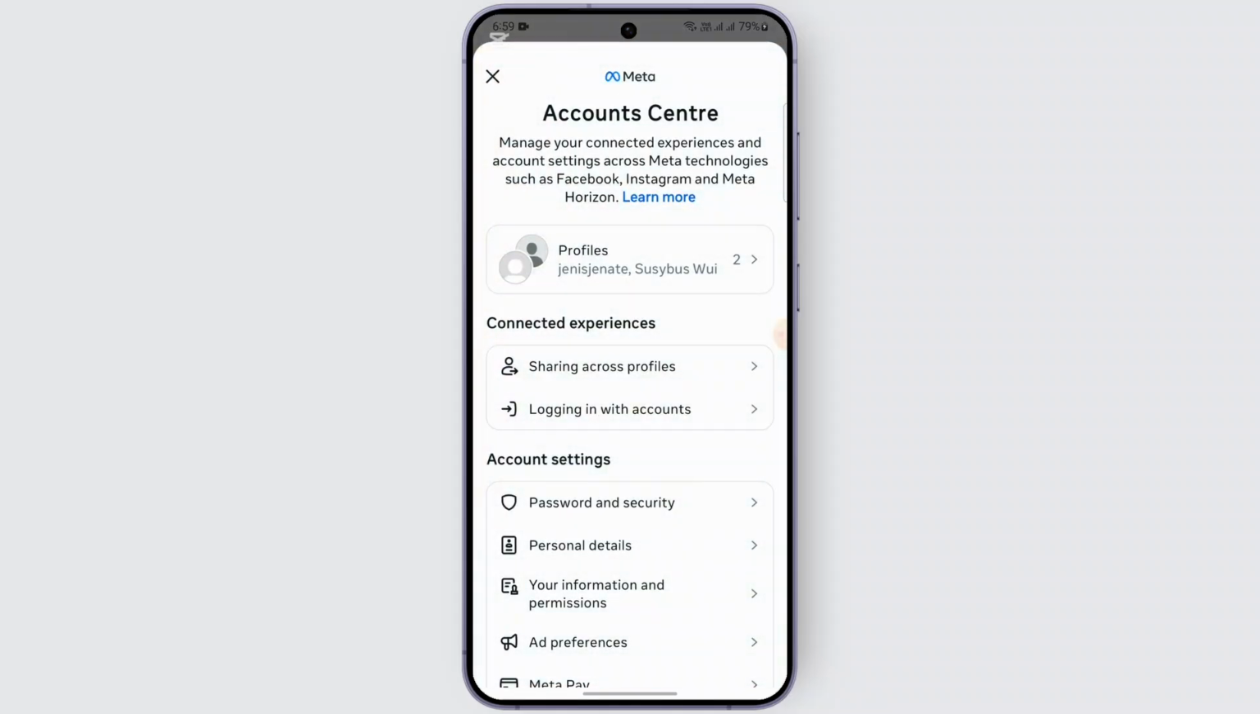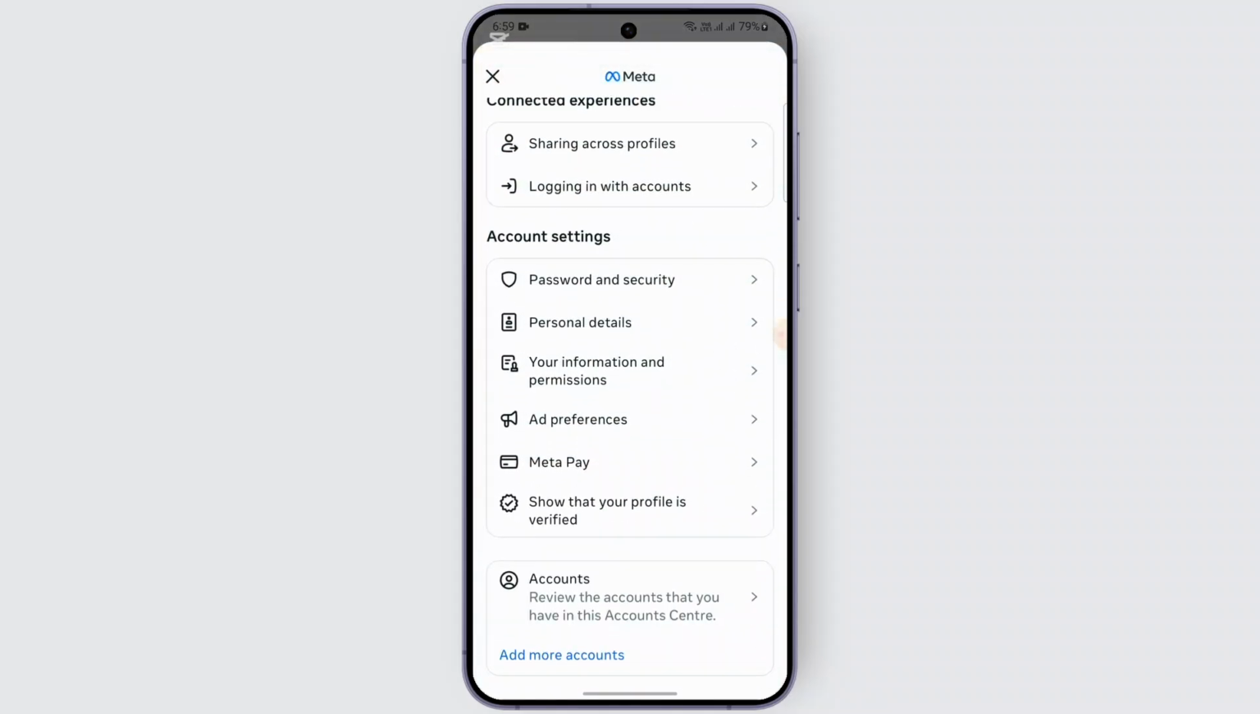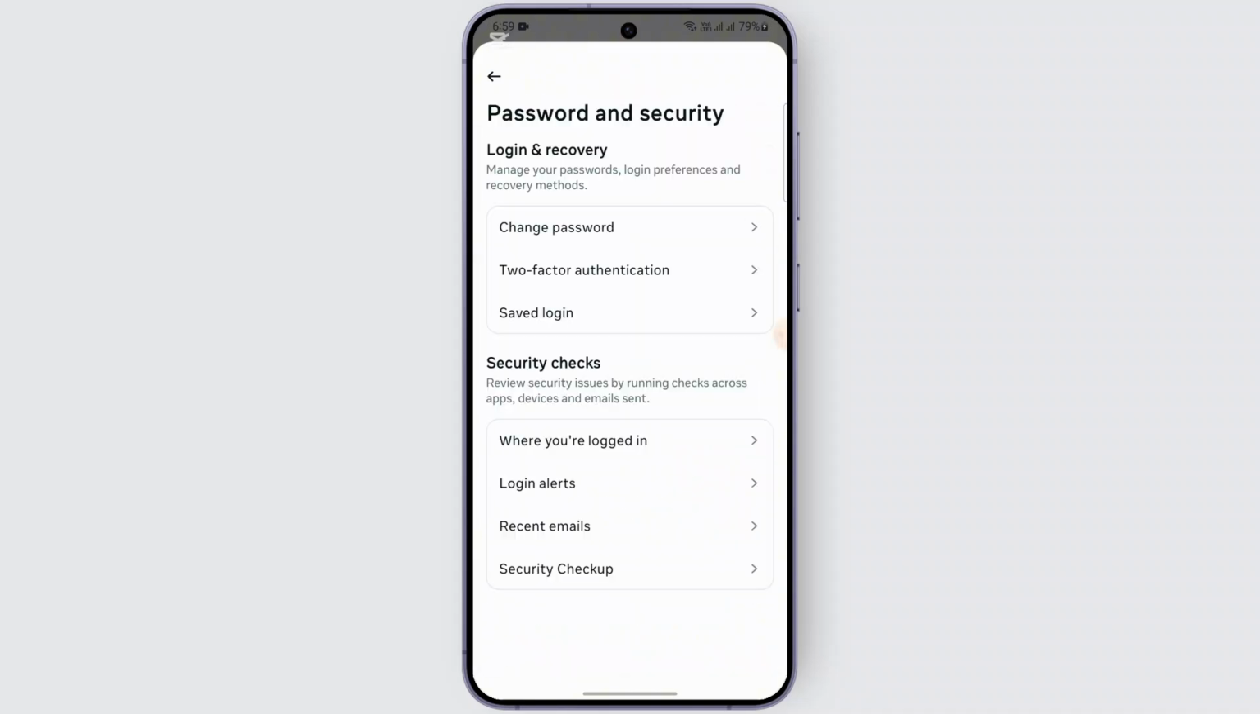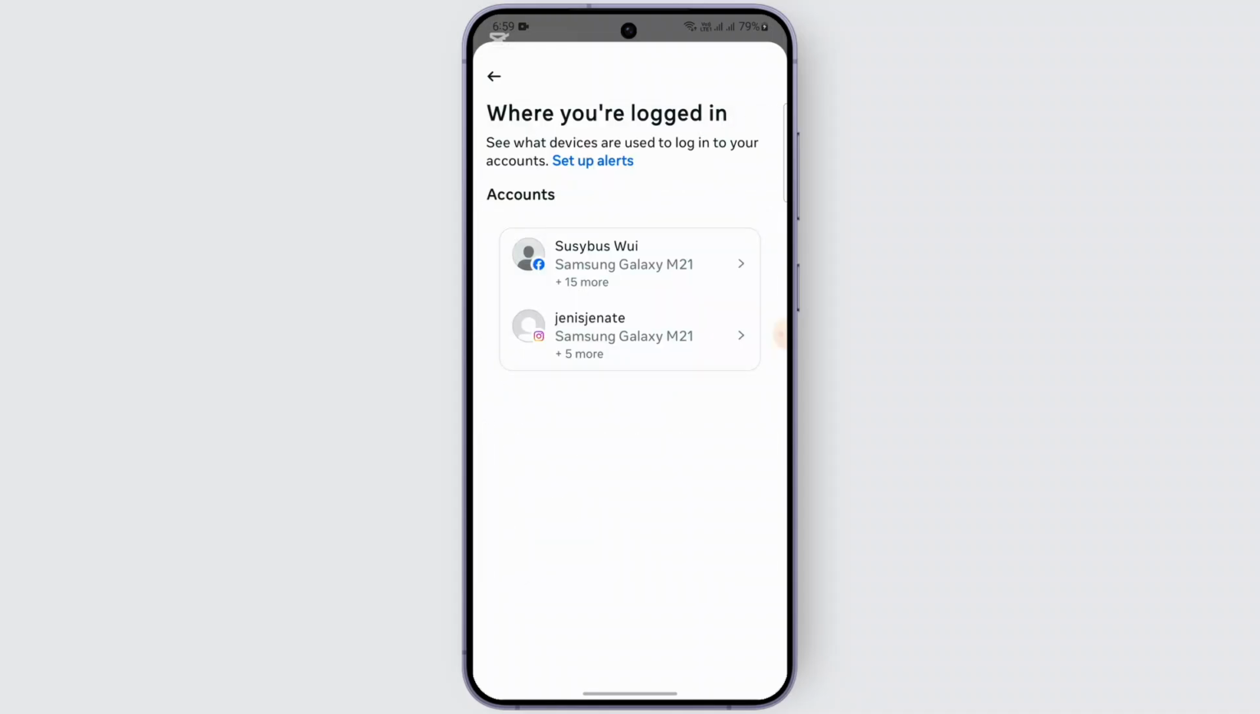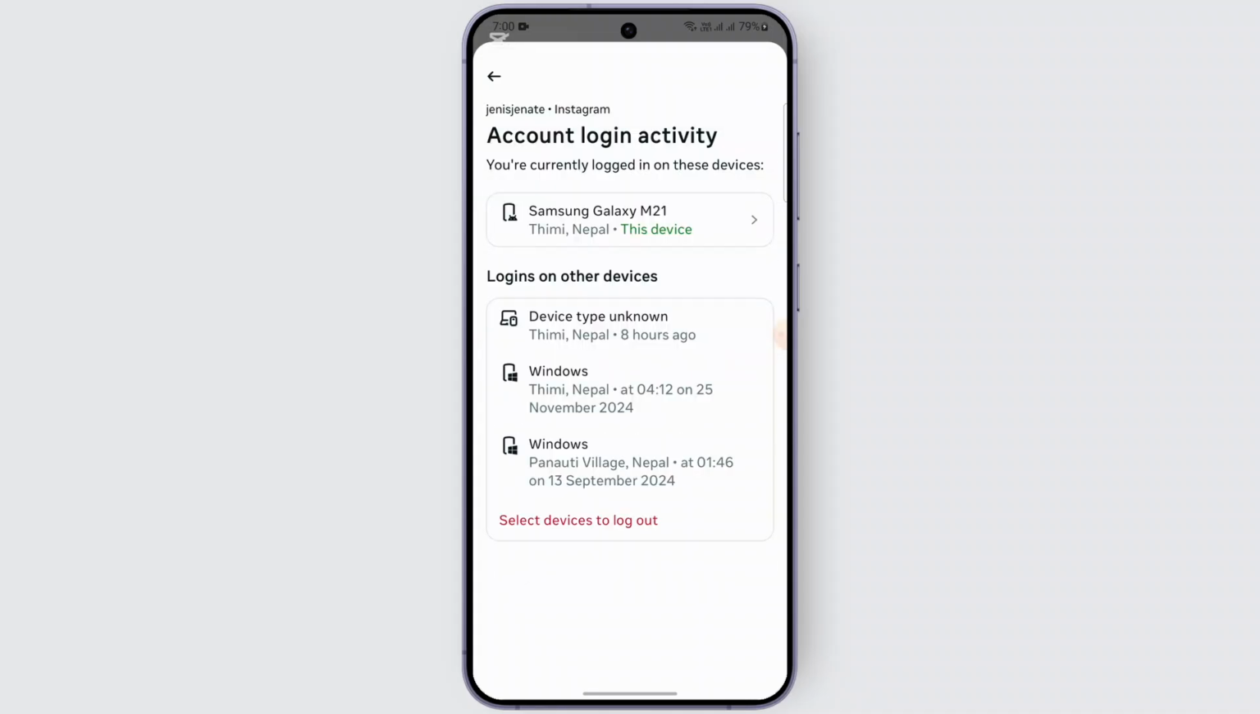Otherwise, the next thing we can do is head back and go to account security. Once you reach here, you're going to look for your password and security. You can look for this option here, and you can find the option called where you're logged in. When you tap on this option and head over to your account, you will find the devices that you're logged in on. If there are any unfamiliar devices here, that means your account has been logged in on other devices, or other people have logged in to your account.